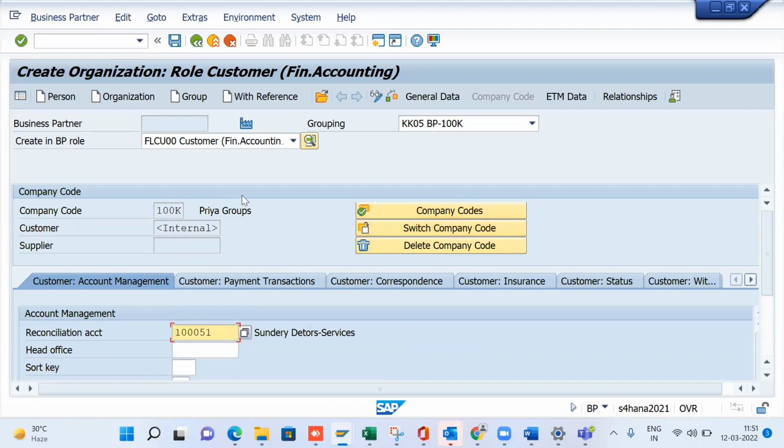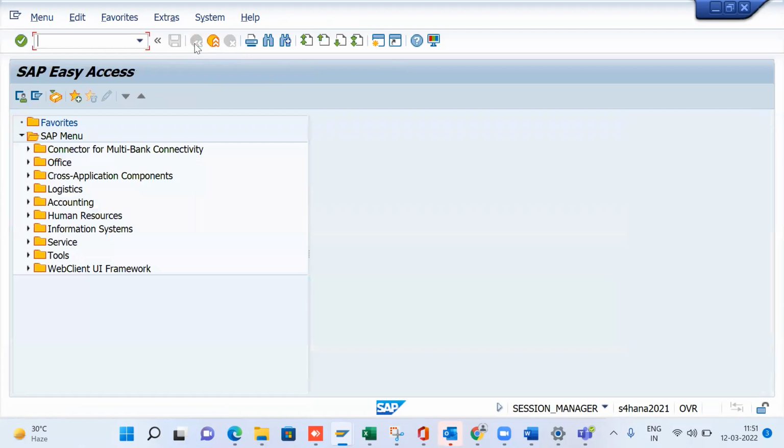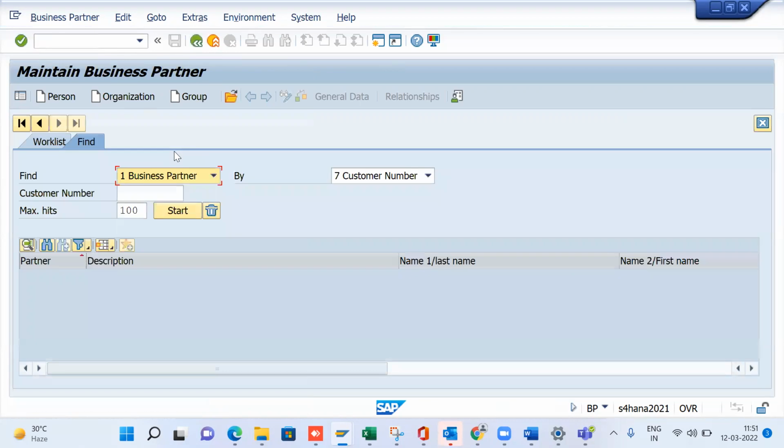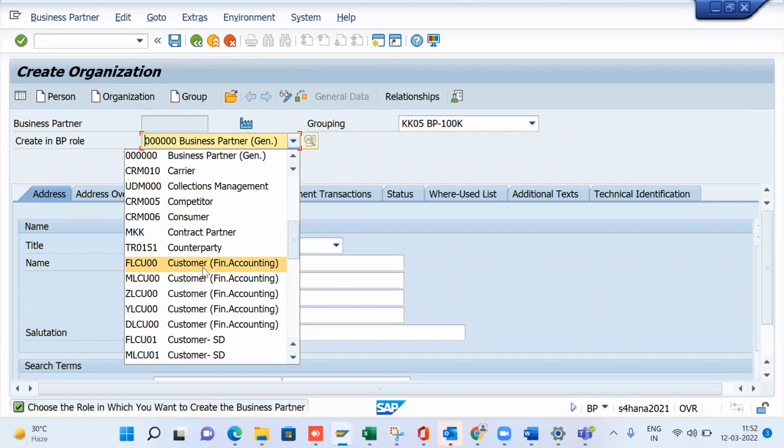See here. With this role, we can switch to different company code. If you click on switch company code, yes, I'm going to save this for time. See, click save. See here, the customer number will appear. There is some dump error. I don't know why this came. Let me try once again. BP is created, it is telling. So it is going to dump. What is the reason?